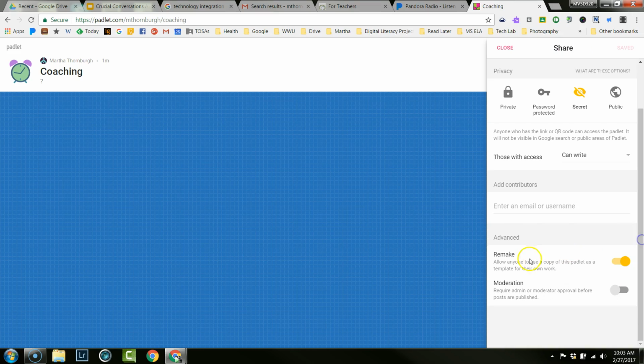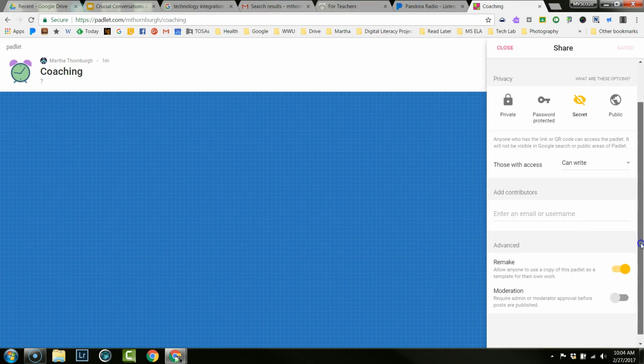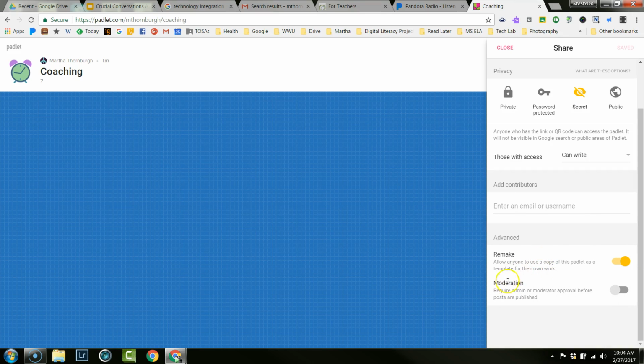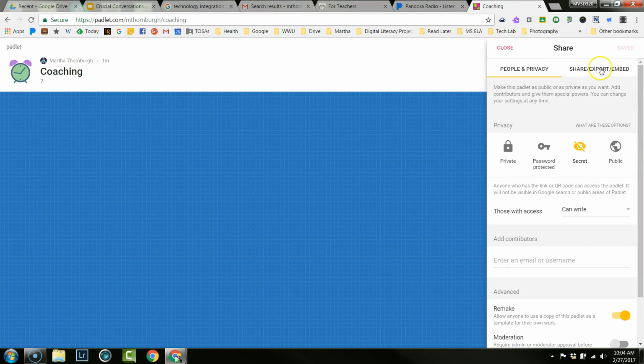And you can also choose whether somebody can take your Padlet and remake it. So maybe you have a really great one that you set up for using with like a word wall or something like that, and you want to share it with other teachers, you can do that. So there's all kinds of different things you can do there. You can add contributors by email, lots of things there.